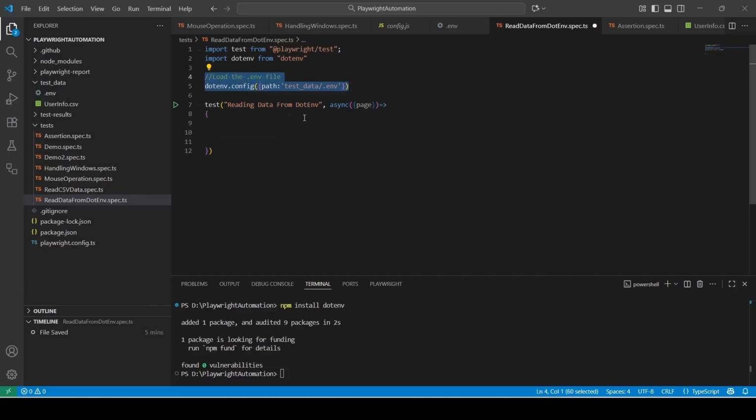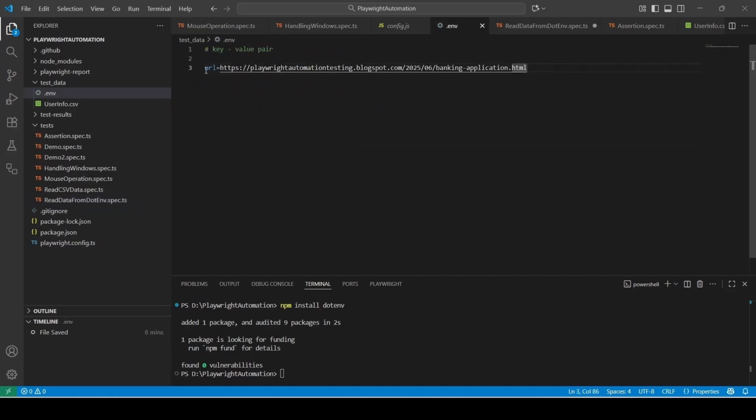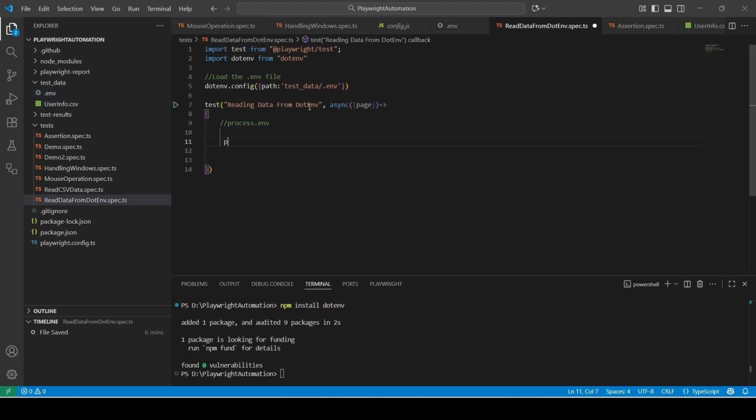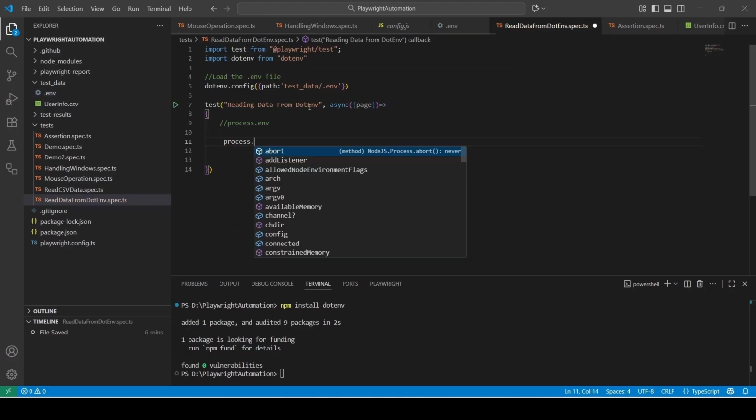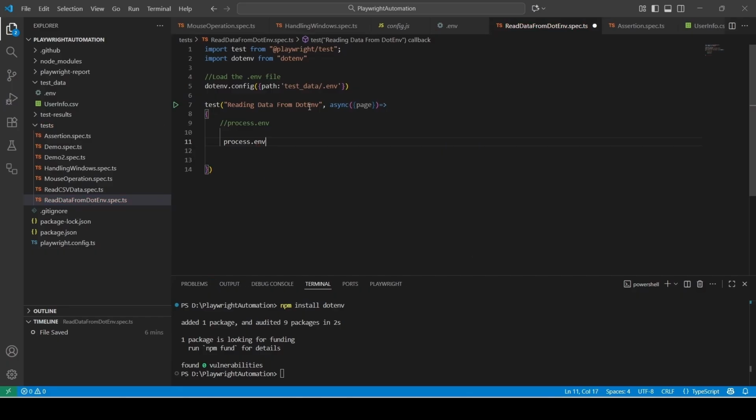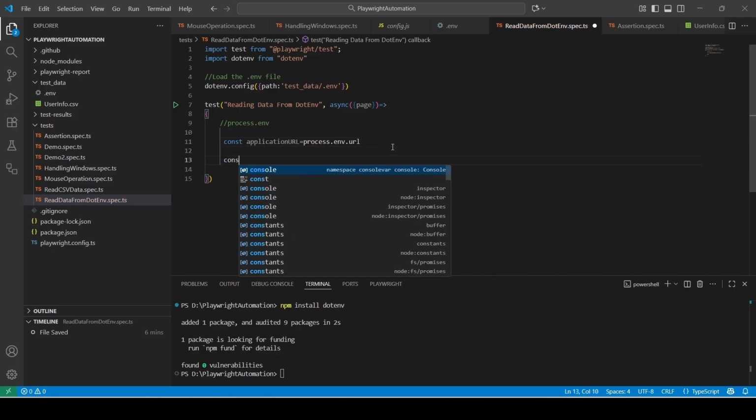Once the file is loaded, the data will be stored in the process.env object. Here in this file, I'm going to read this URL. Then we need to call process.env dot, then you can call the keys from the .env. The key is URL, and this will read the URL. Then I'm going to store it in a constant, application URL. Let me first print the URL with console.log.